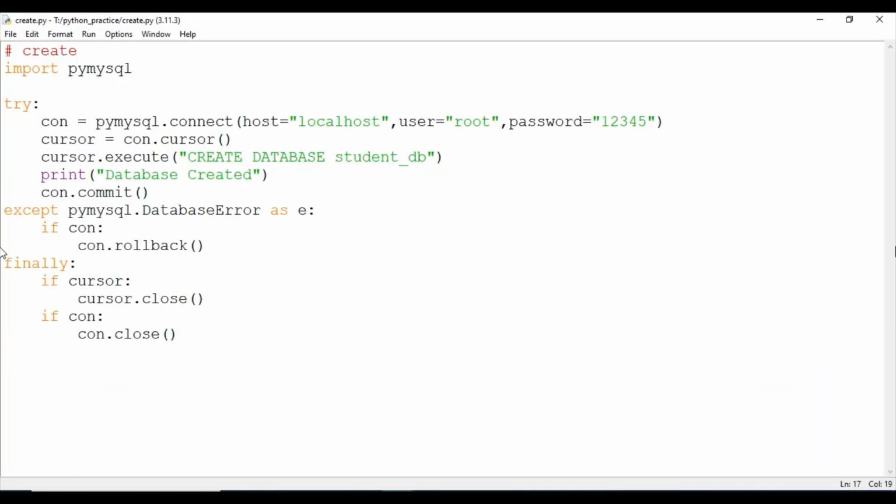In this way we are done with our create operation on the database.